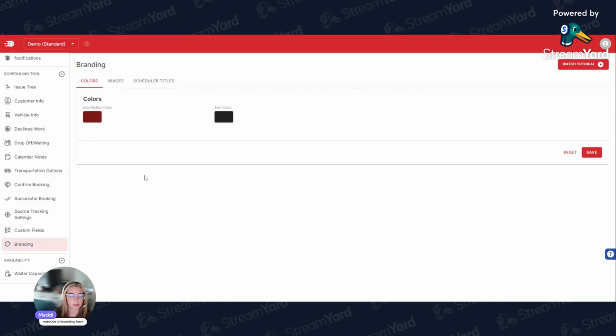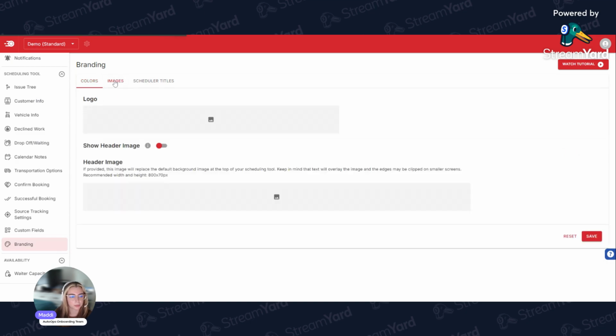And then the last page in here we have is branding. This is where you can change the colors and the text color for your scheduling tool. Right now the icons are this maroon color, the text is black. Obviously you can change that if needed. Then we have the images in here. The logo is going to be the logo that shows over your Google button on the Google business page. And now we also have the option to update your header image as well. Right now it's the gray little tools that you see, but you have the option to make any changes to this if you'd like to customize things. We have that option here.